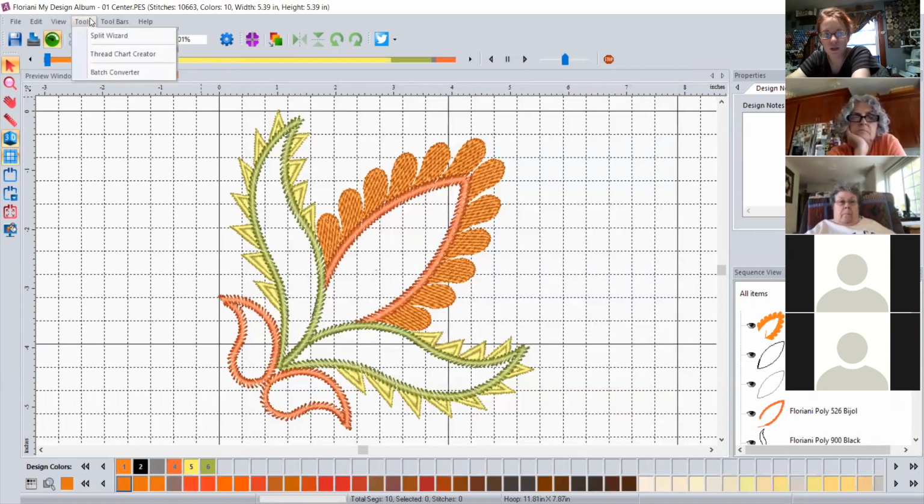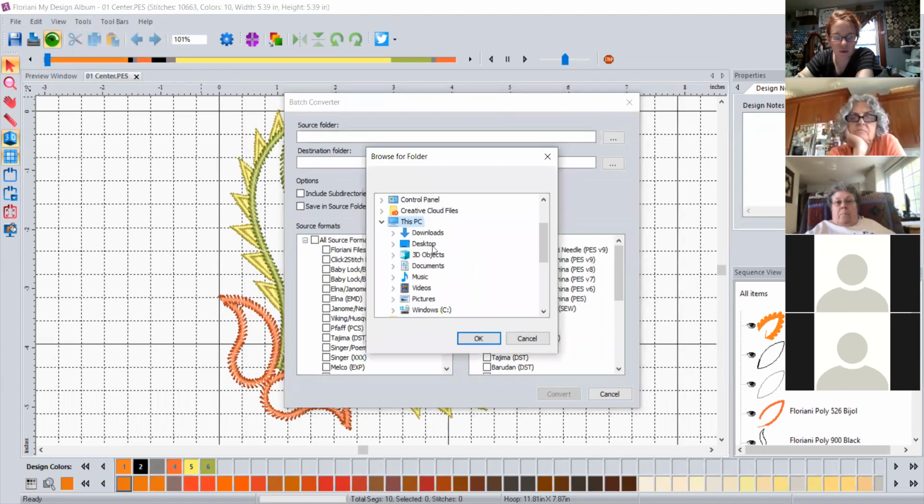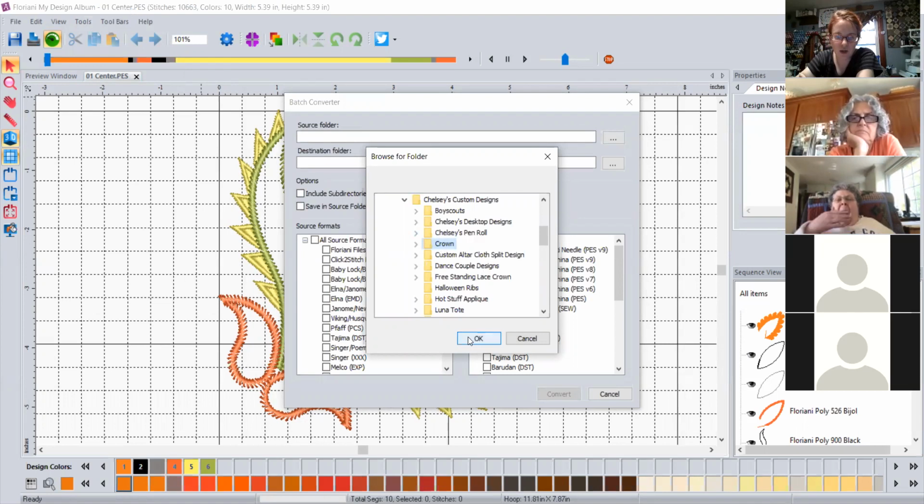Also under tools is your batch converter. So let's say you used to have a Viking, and that's okay, we won't hold it against you. And you decided to switch to Brother or Baby Lock, but you still had a ton of those old Viking designs, and all you had were the dot HUS files, and you want to turn those into PES files. I can click batch converter, click my source folder, which we're just going to choose crown. We'll do that one.